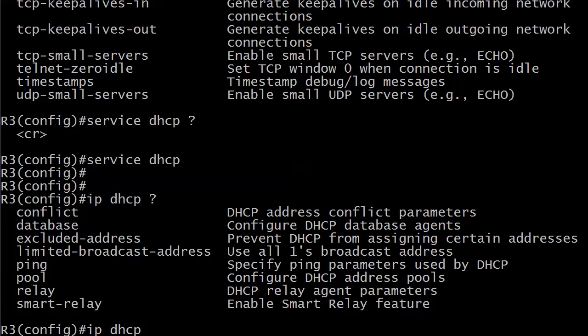And you see a few here that might be important. You know, excluded address, prevent DHCP from assigning certain addresses. Well, that's fine, but how are we assigning them in the first place? Well, we're doing that with the pool command. That's what we're going to concentrate on right here. We're not going to go into the relay and smart relay features. We've got to save something for future studies. So let's go with pool here.